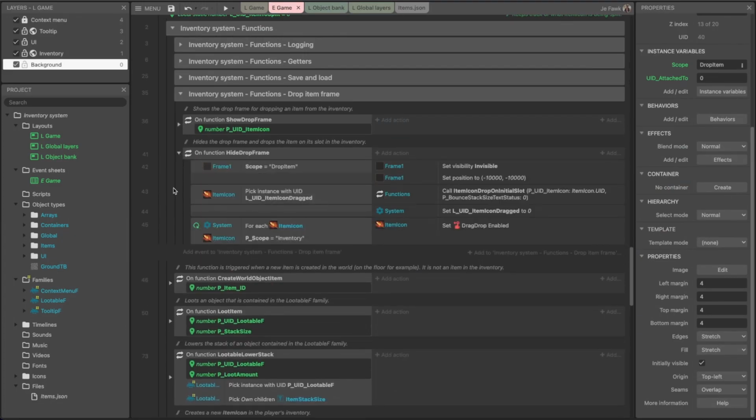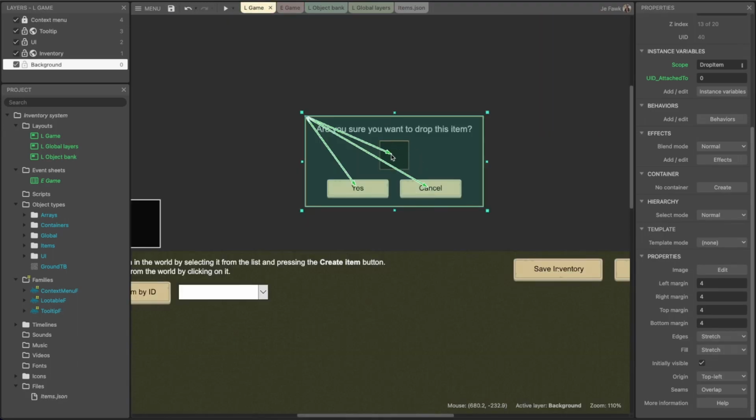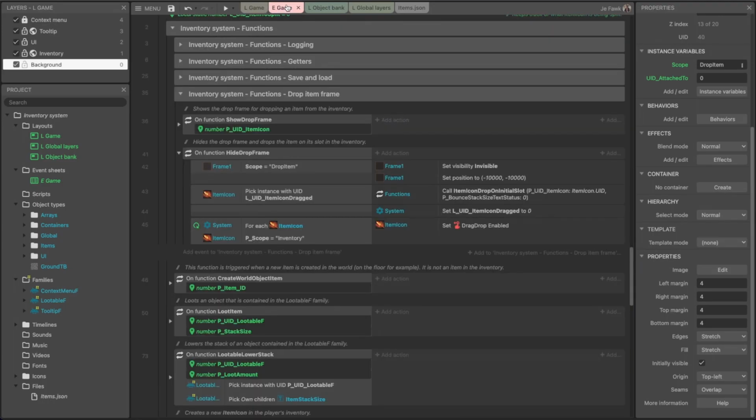This hides. It puts it very far, sets it invisible. And here it activates the drag drop for every item icon in the inventory. Because if you drop something from the inventory, it gets moved there and the drag drop gets disabled. Once you close the frame, say you press on cancel because you do not want to drop this icon, it moves back to the inventory and the drag drop gets enabled. The UID item icon drag is set to 0 because there is none anymore.